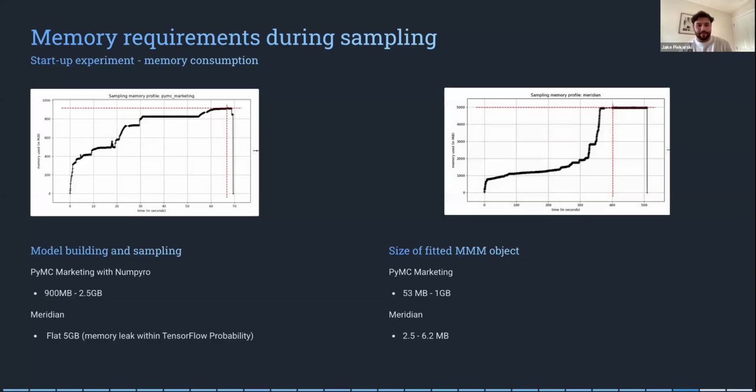And lastly, I did mention this part would be brief because we plan to expand on it, but memory requirements. So to infer our memory requirement, we looked at the model building and sampling memory requirements, and we looked at the size of the fitted MMM object. So when sampling, we saw that the PyMC-Marketing model required about half as much memory as the Meridian model did. I would also like to point out that when sampling these two models, 4 chains were used, and these chains were sampled in parallel.